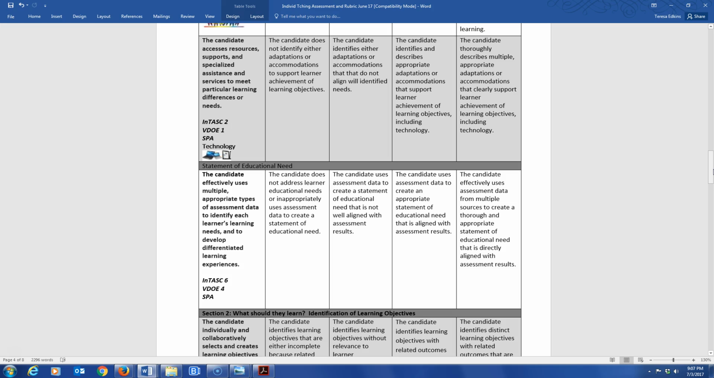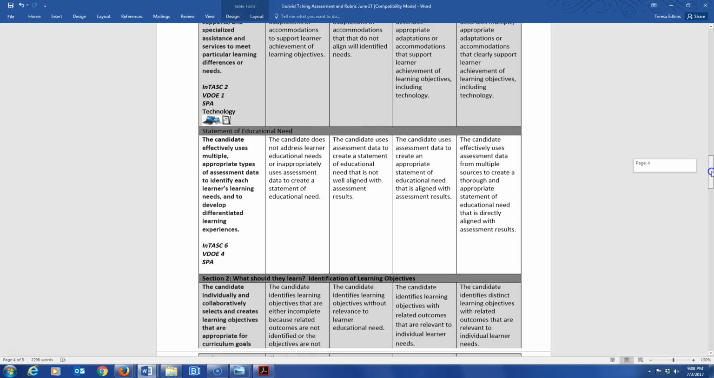common assessment. As noted earlier, Section 1, who is the learner, has 3 rows. The first row was used in the previous example. Row 2 addresses the technology theme by candidates assessing a range of resources and services to meet specific learner needs. Row 3 is the assessment of educational need, and this describes how candidates use multiple data sets to determine student learning differences and needs.